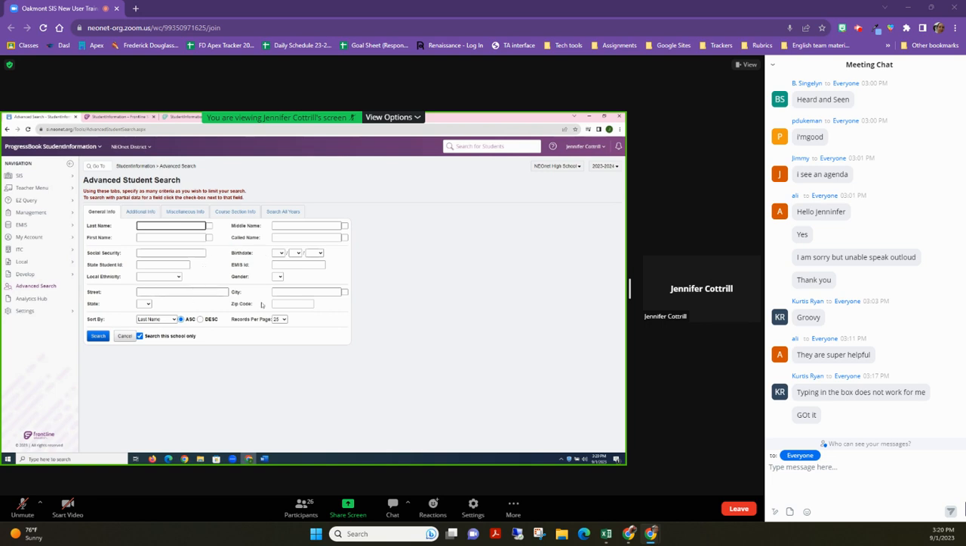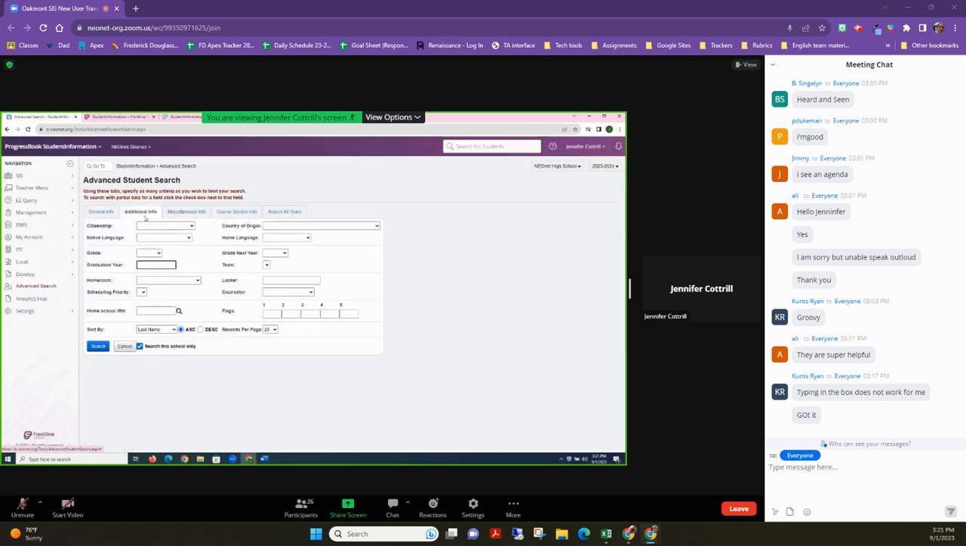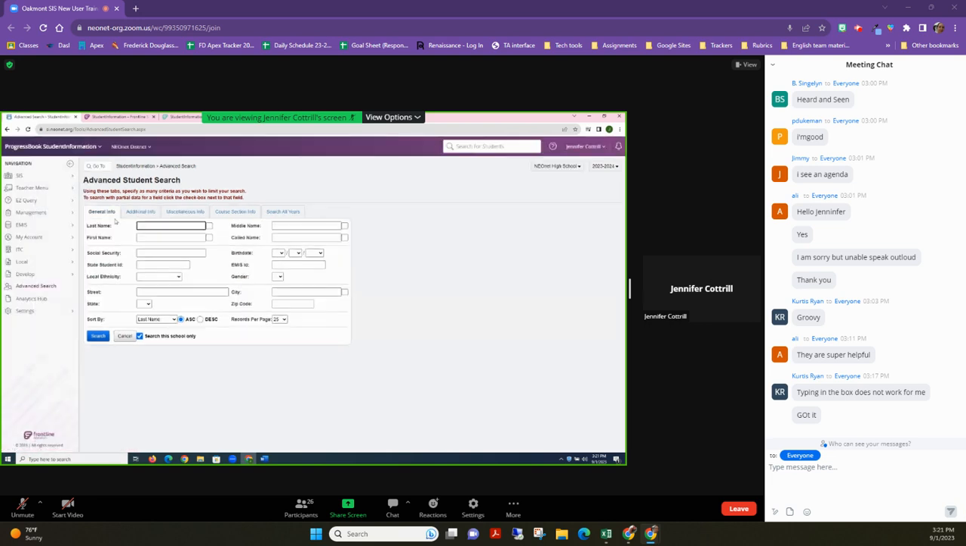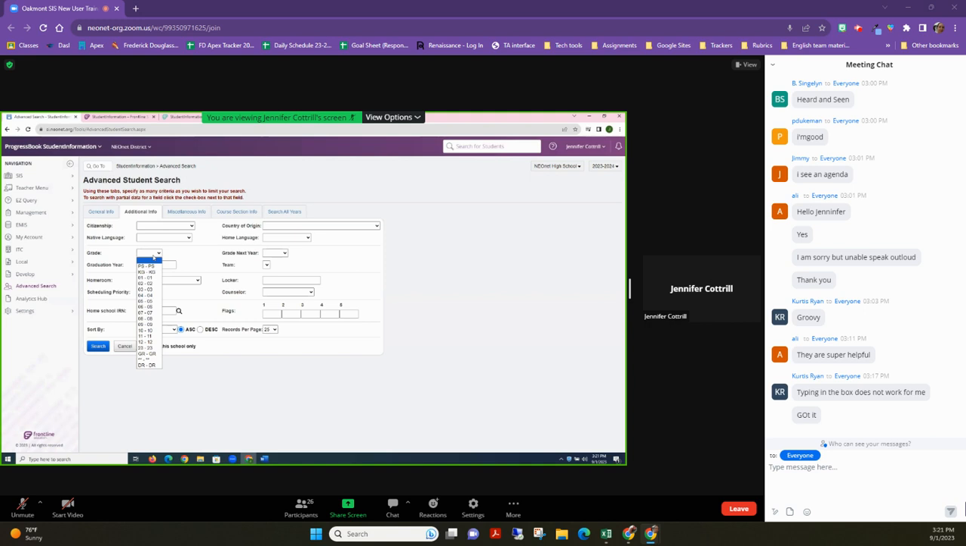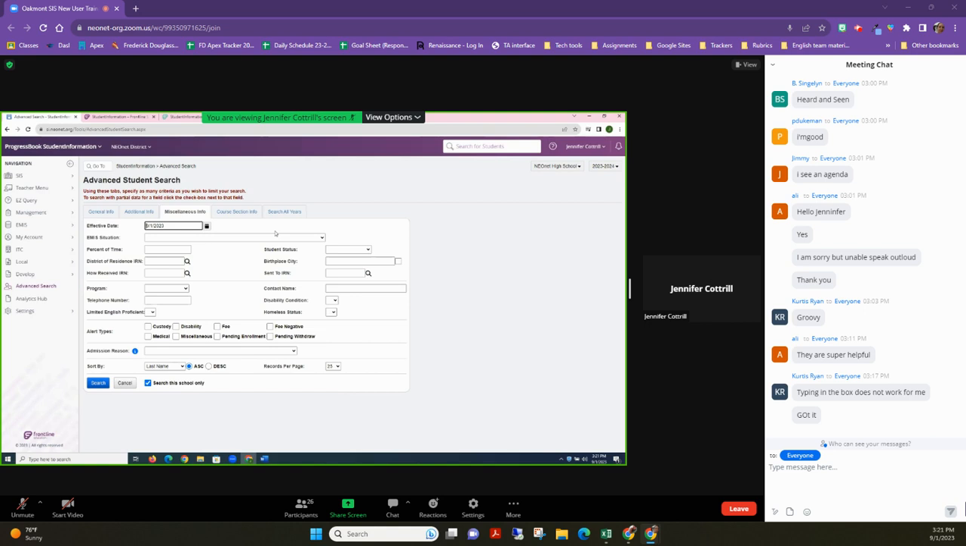If you wanted to search for students that live in a certain city in your area, you can use that. But all of these tabs are tabs you can fill in to search. And I can fill out things on lots of these tabs and do a search. So I can fill out males that are in 10th grade. And I use something from this tab that are active in my building.